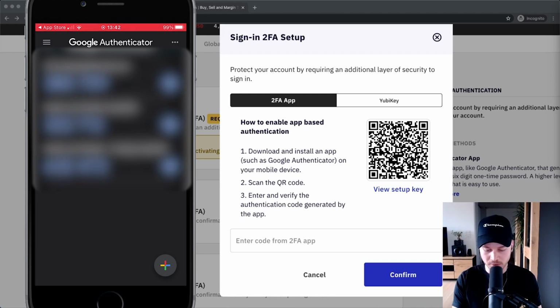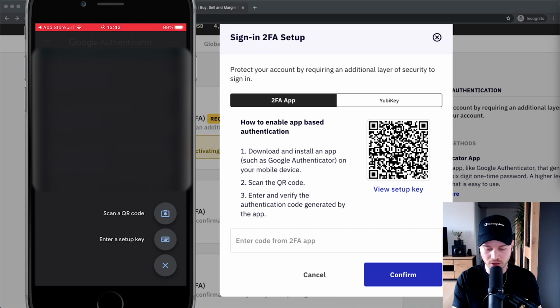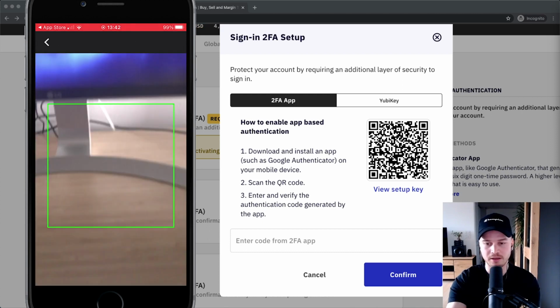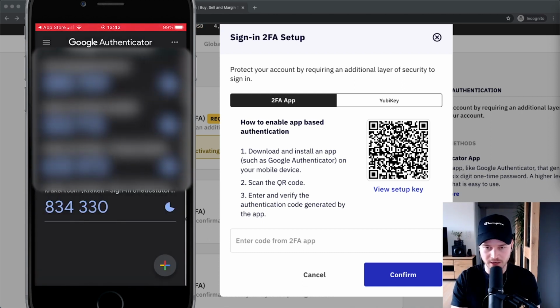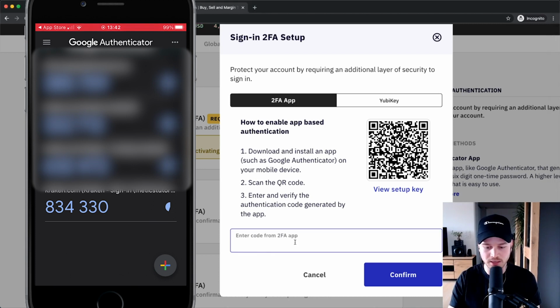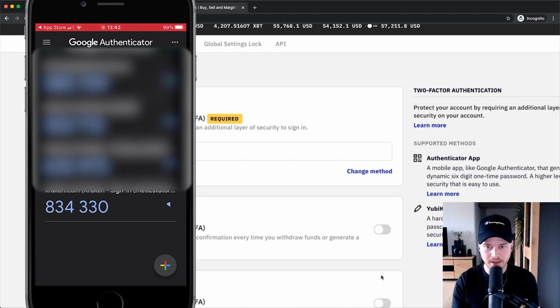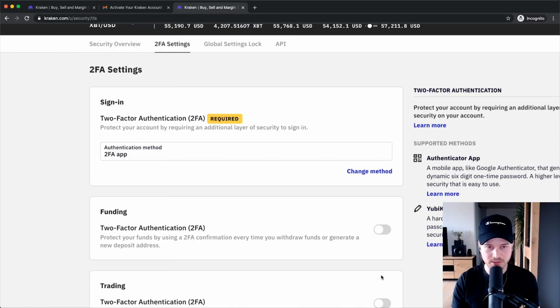So I'm going to click on the little plus sign here, click on scan a QR code, and then I'm going to scan the code right here on my Kraken account. And now it's already generating a new password here on the bottom that I have to type into the box that you see on my screen right now. So I'm going to type in 834330 before the timer hits 0. Click on confirm. And just like that, we have now set up the two-factor authentication for the sign-in.